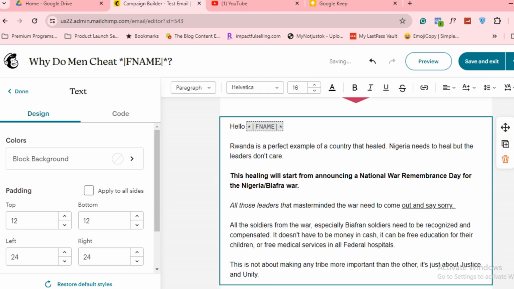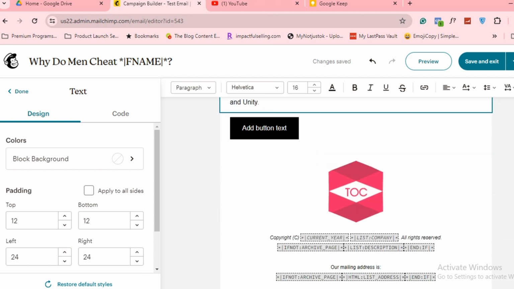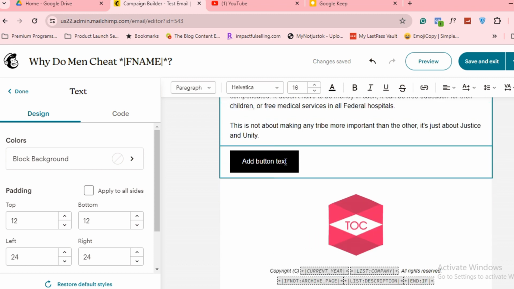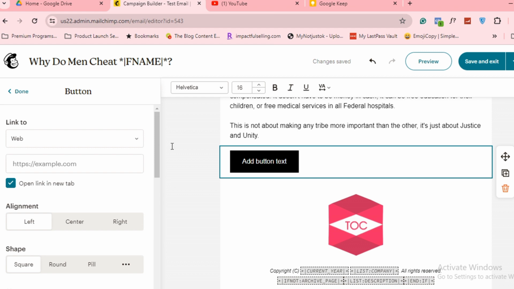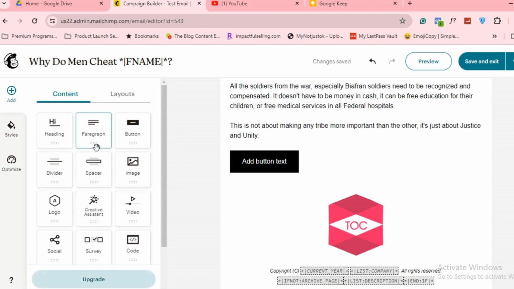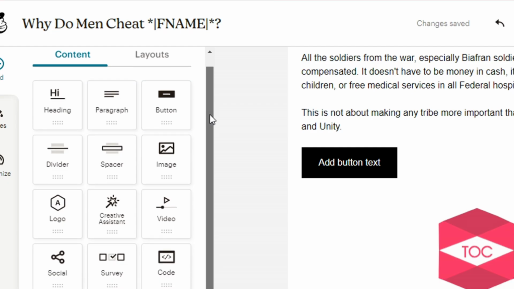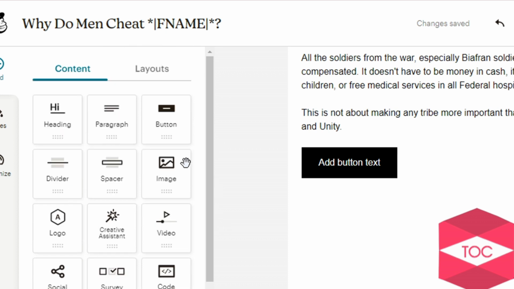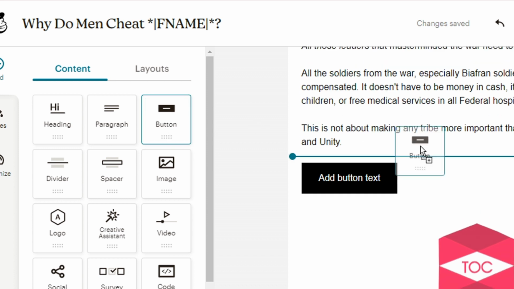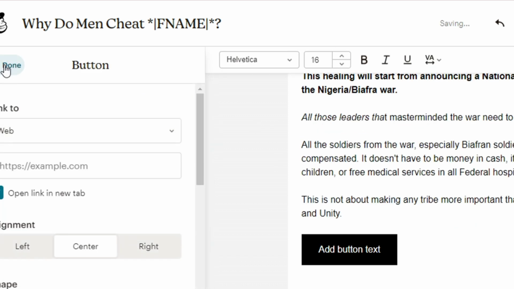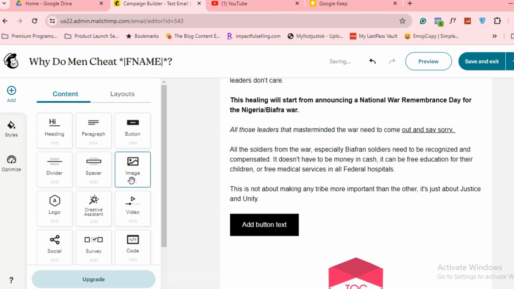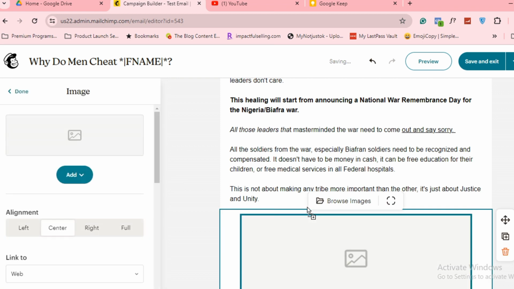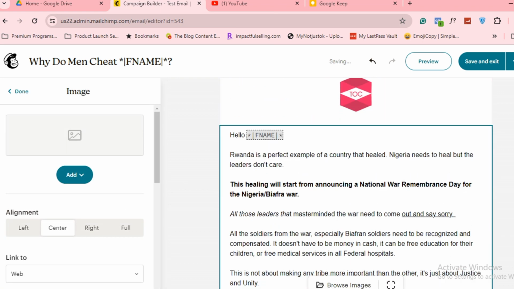And then another thing I like to show people, if you want to upload an image, this is a button. If you want to put a button in your email, this is where you do that. If you want to add any more things to your email, this is where you select that. So you see image, button, you can just drag it into wherever you want to put it. But I want to do image, so I'm just going to go back and then drag image from here, put it here. Okay, so let's say I want to put an image there.